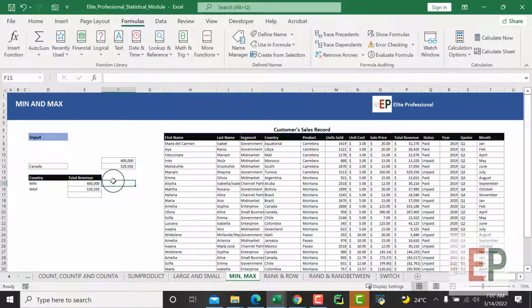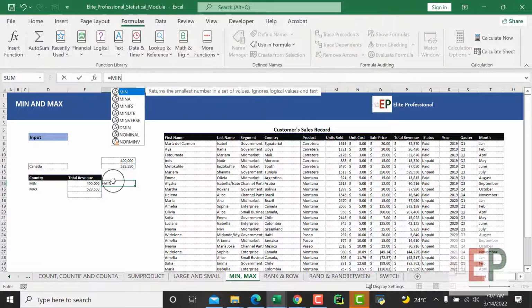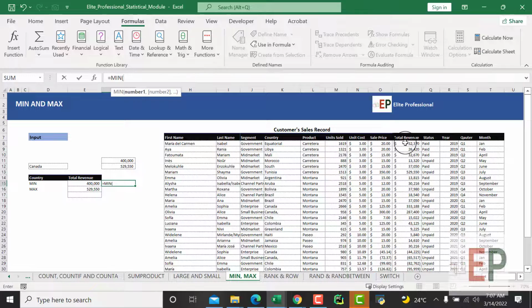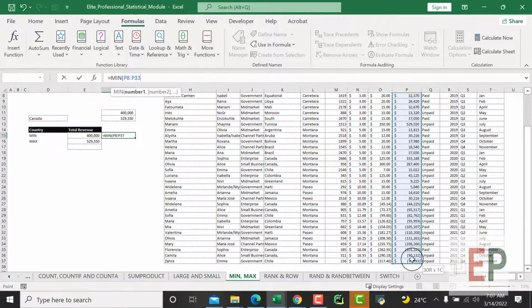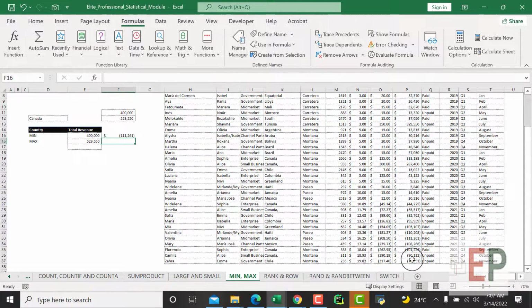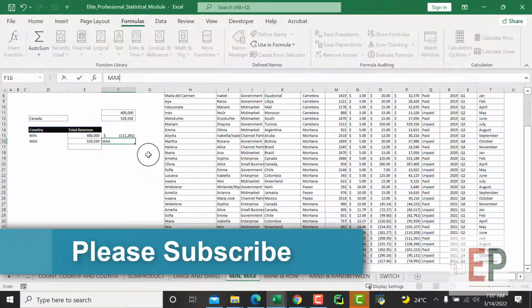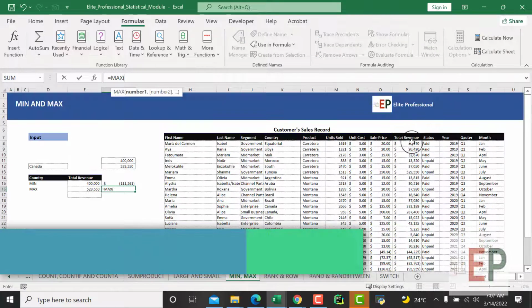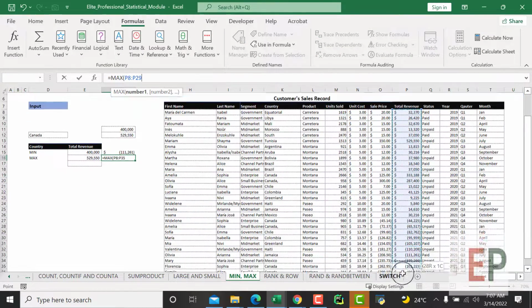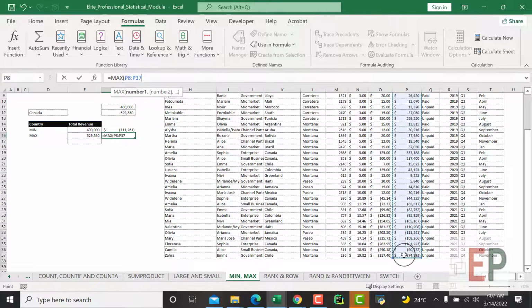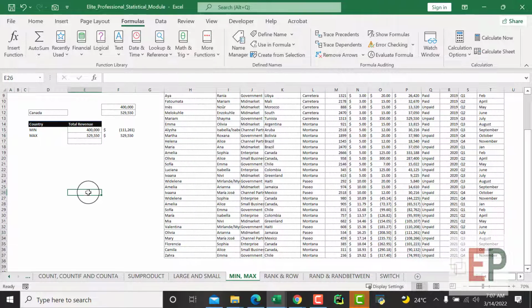Again, let's try within a range. What is the minimum number within a range? If you check this range value, it's going to give me the minimum number to be negative, that is the smallest number that we have here. And what is the maximum number that we have here within this same range? It's going to give me 529,000 as the maximum number that we have. So that is how you use MIN and MAX.